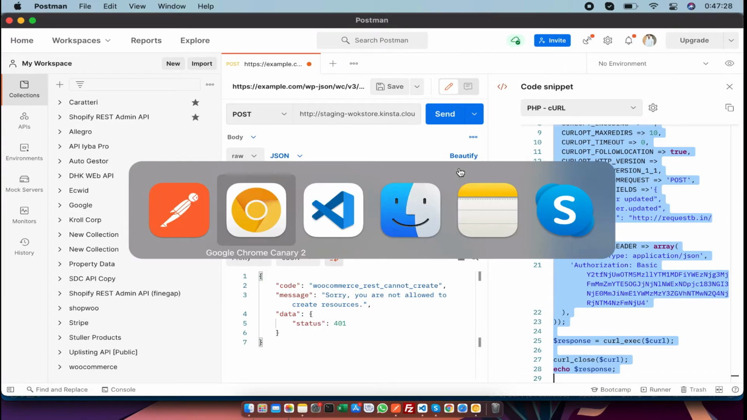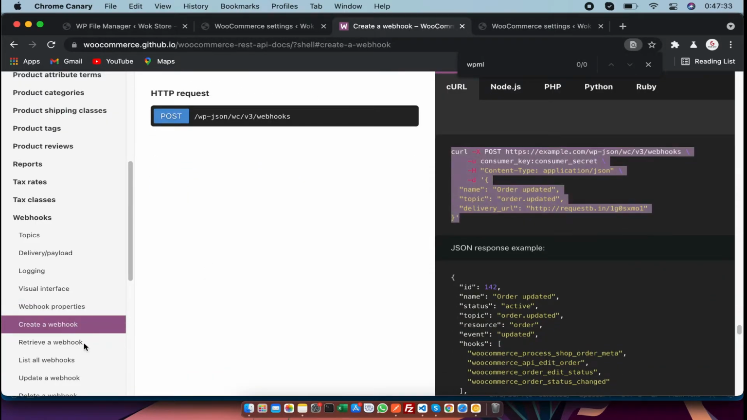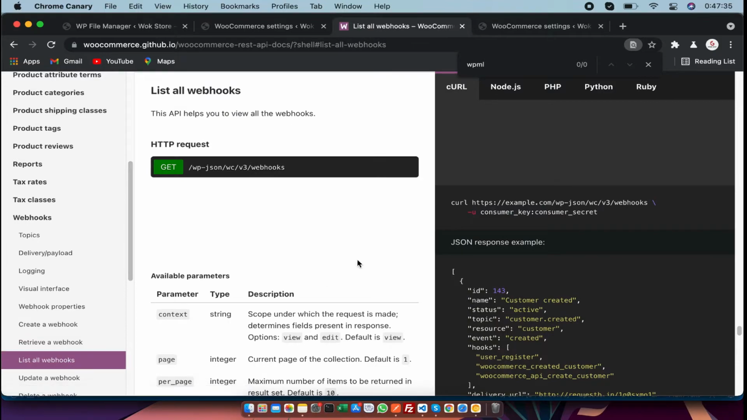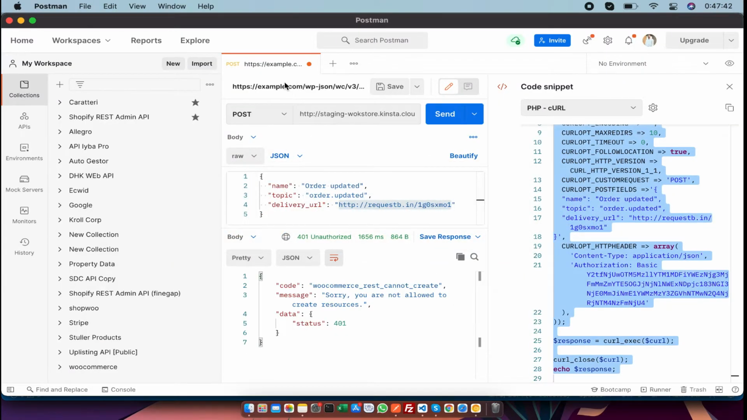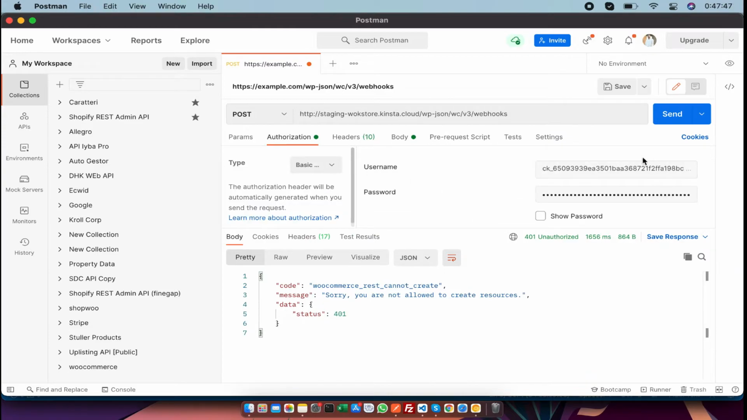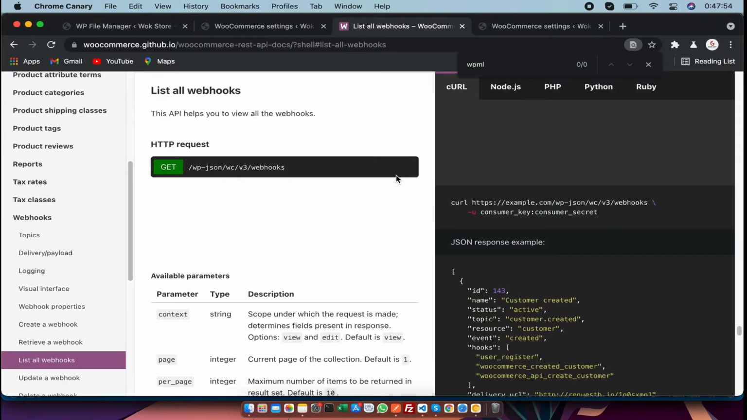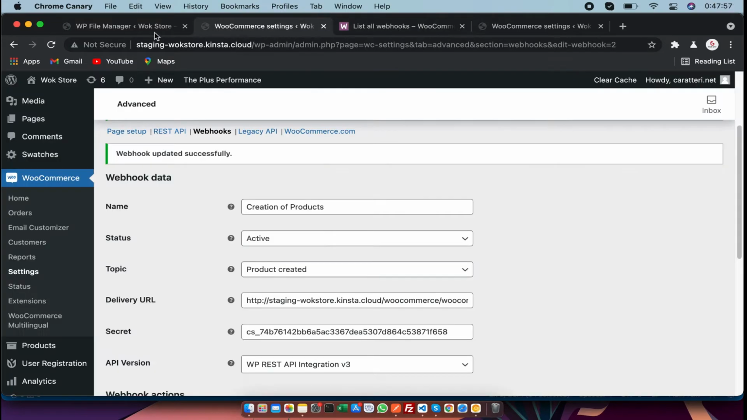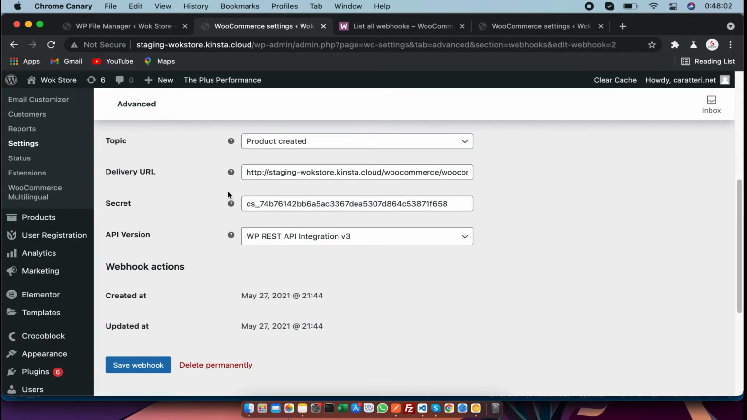You can also get all the webhooks. Just follow this documentation and change the credentials. For example, you have to change the authorization key and password. After that, I am going to implement that webhook which I had created.